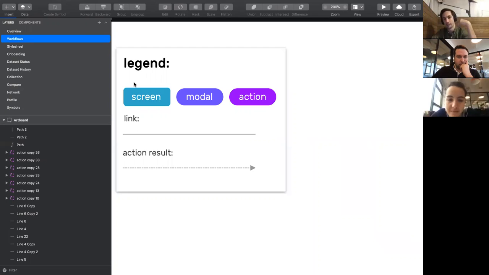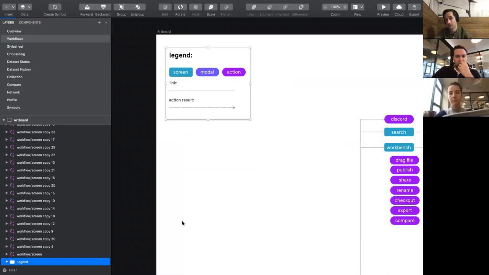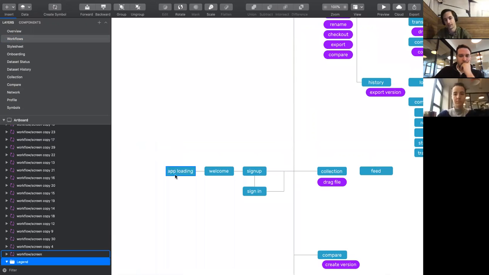And then anything in this purple pill color is an action, which is something you can do that, when you do that thing, will either take you somewhere else or there'll be some result. Almost the only actions we really care about in these workflows are results that lead us somewhere else, because mainly what we're doing is mapping the way that the app flows. And so you read this diagram by starting from the left. The first thing we see is an app loading screen.